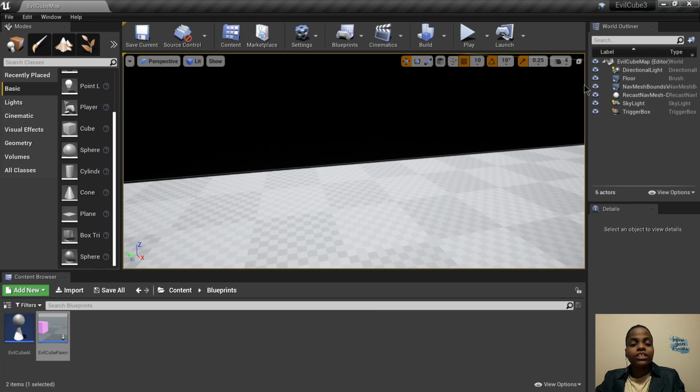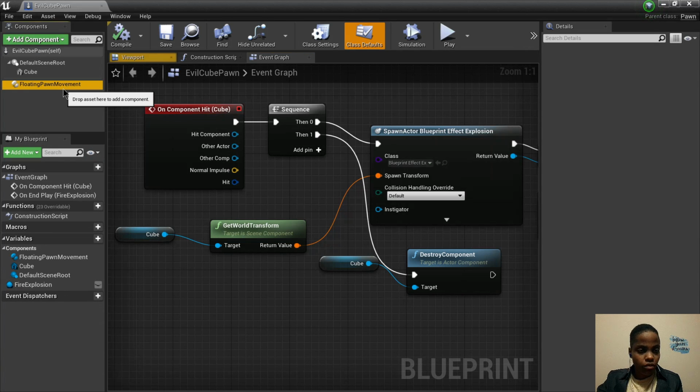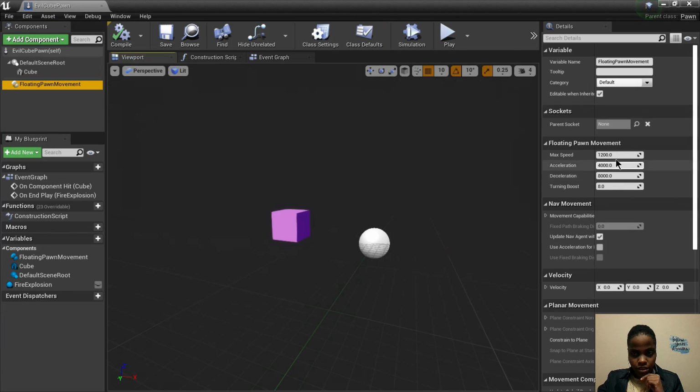So let's say you want to increase the speed of your cubes, make them come after you faster. You can double click the evil cube pawn, go to your event graph, and change the floating pawn movement max speed to 3000. And save, compile, and save.